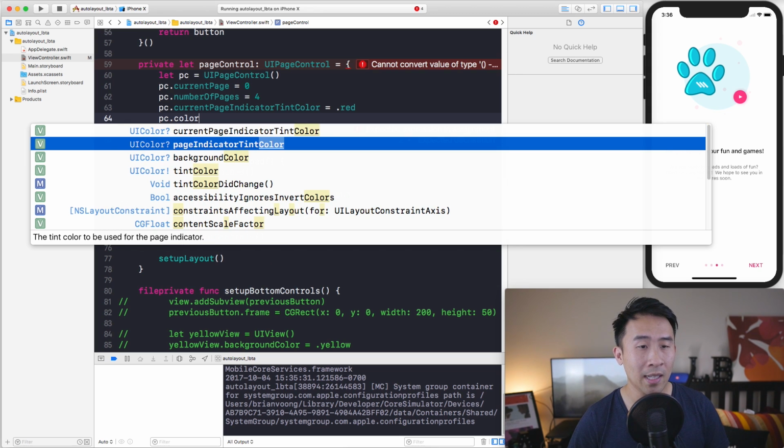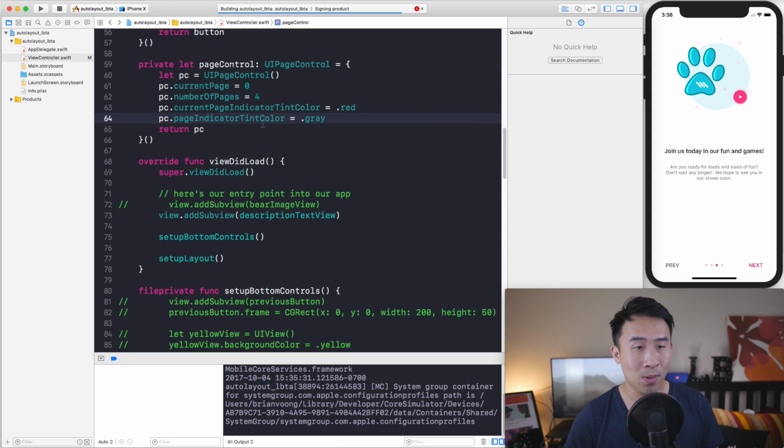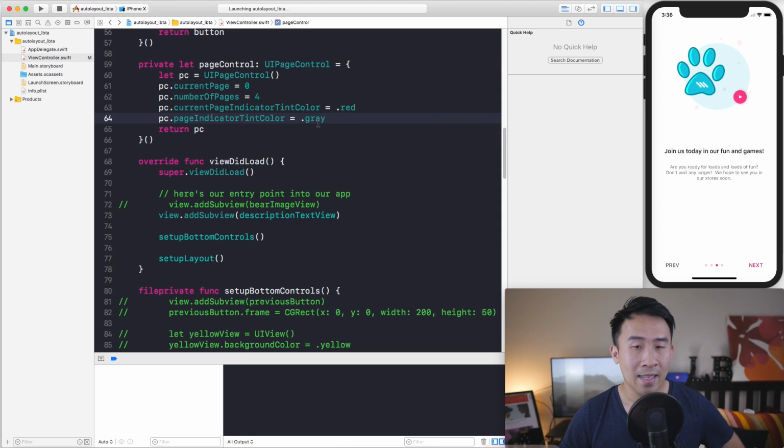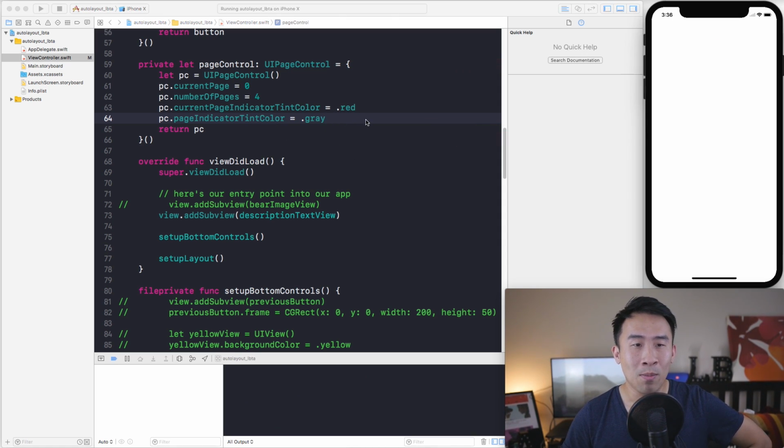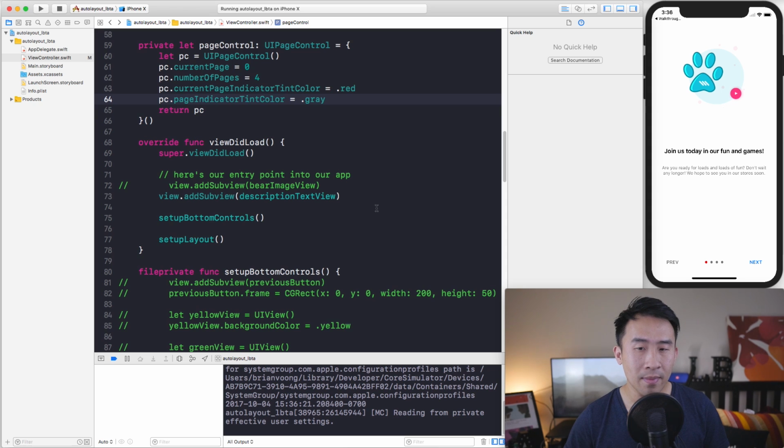And then the page indicator color is, let's just use dot gray for now to make sure the page control actually shows up. And then we can perhaps further style the color for these dots. So that's really good, and that looks okay.